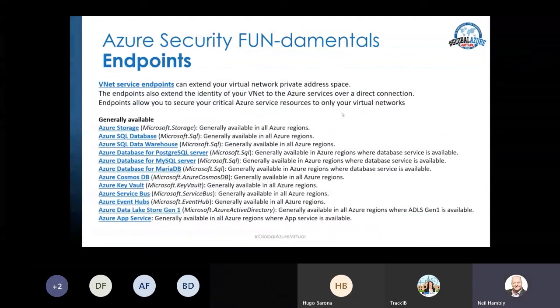There's also something called endpoints, which are a way to extend your virtual network private address spaces. They are specifically focused around certain types of service like storage and SQL databases, and things like Service Bus, Key Vaults, and the Azure Data Lake Store. We have the ability to define a service or private endpoint around these capabilities, and that helps us zone in on what's actually required in terms of security without having to do lots and lots of configuration.